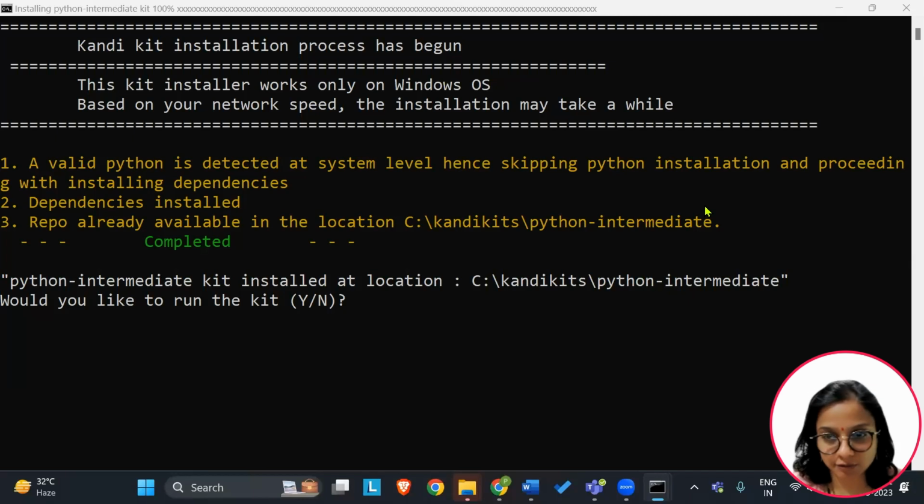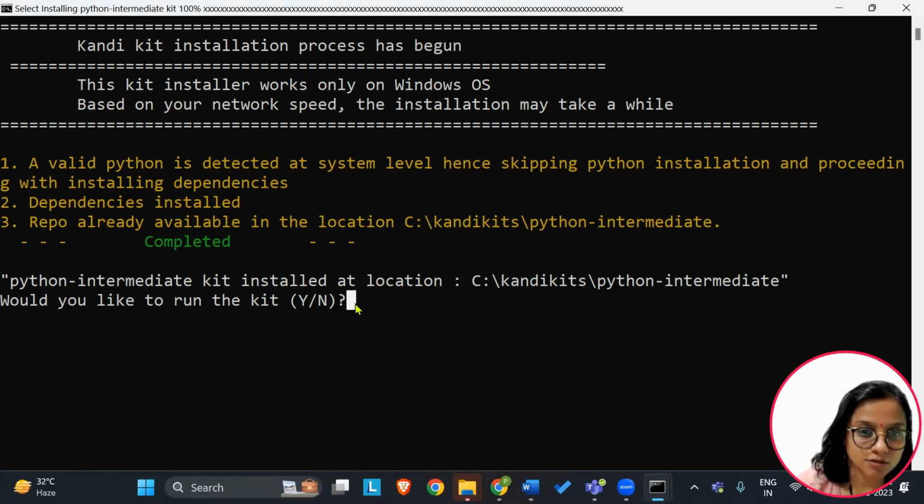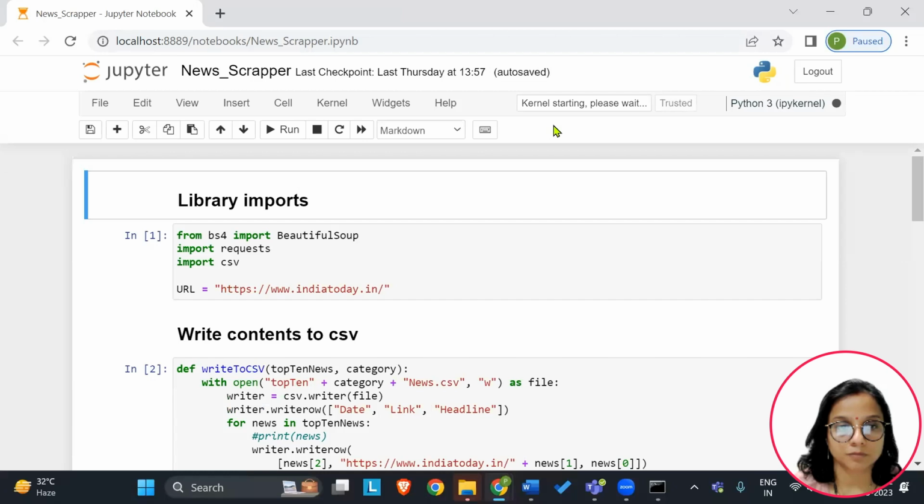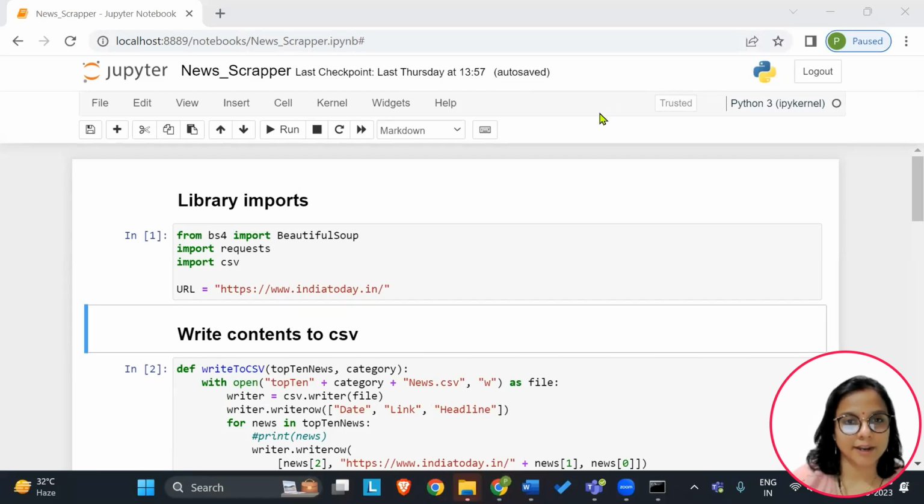Once your kit is successfully set up, you will get this command prompt where it will ask you, would you like to run the kit? So you could successfully just mention yes here, and a Jupyter notebook will automatically open in front of you. But before we go ahead and understand the contents of this Jupyter notebook, let us do a simple coding exercise first.